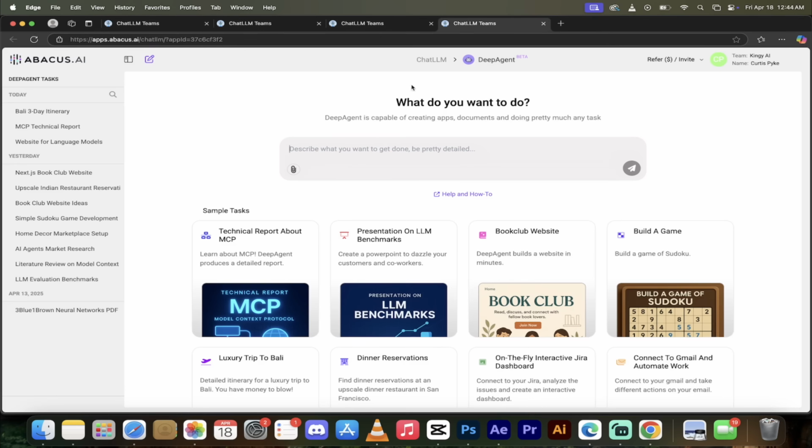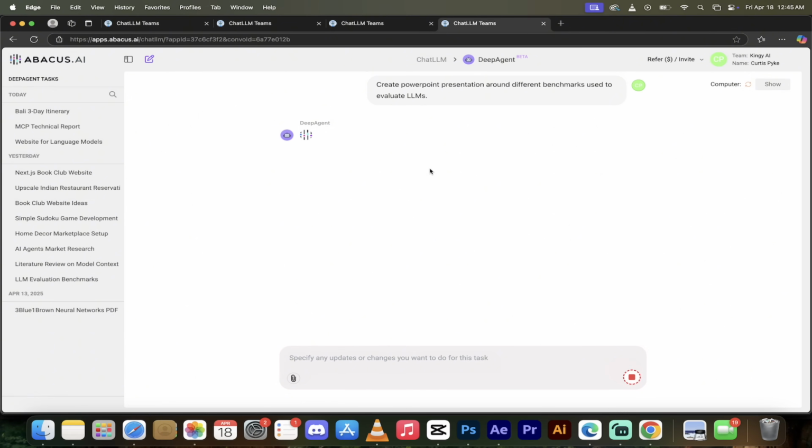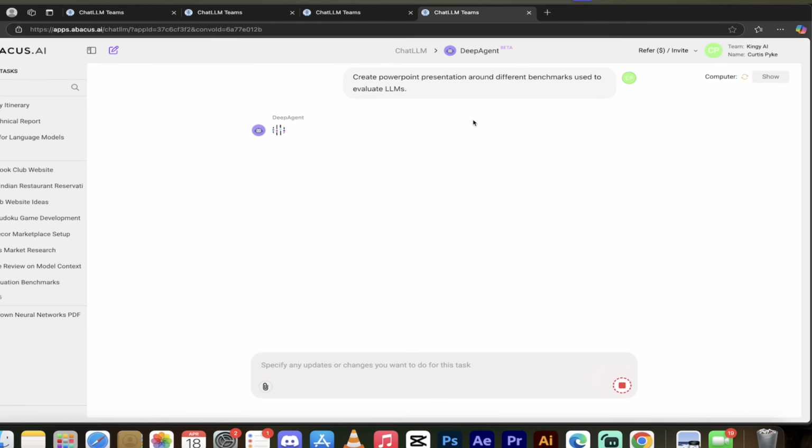Let's now take a look at the one I wanted to show you, though, which is the research side of things, because this presentation functionality is going to blow you away. Let's go through it step by step. All right, so we've done the detailed web example. Then I showed you a couple of quick ones there with the Sudoku and the Bali trip. Let's do a presentation here. I'm just going to go ahead and type in a prompt: create a PowerPoint presentation around different benchmarks used to evaluate large language models. Literally, that's it. I'm just going to click that button here.